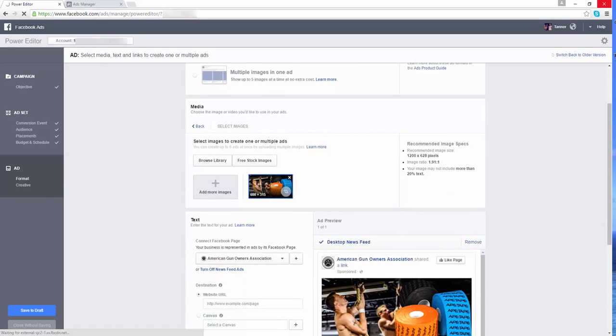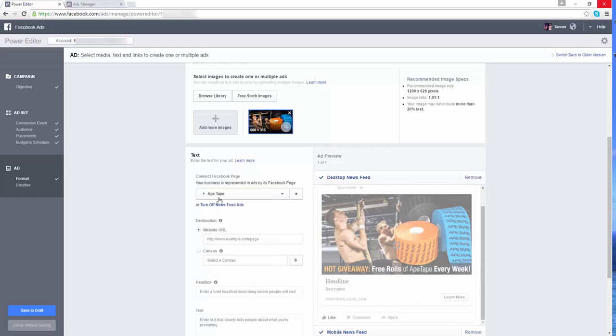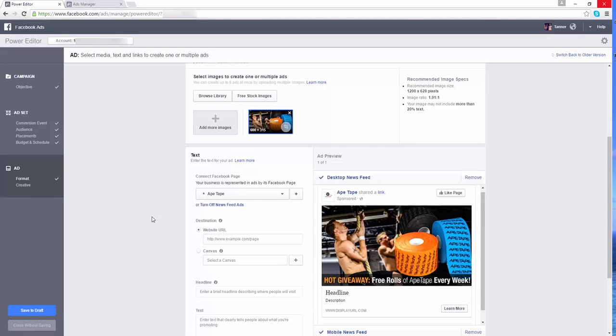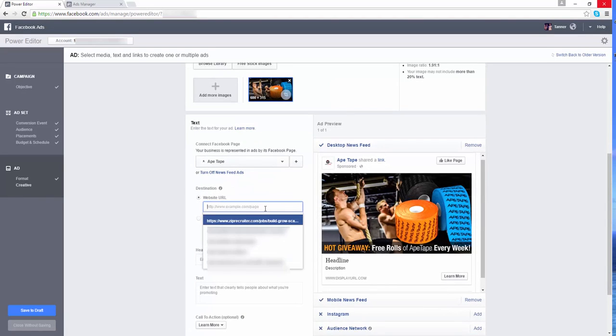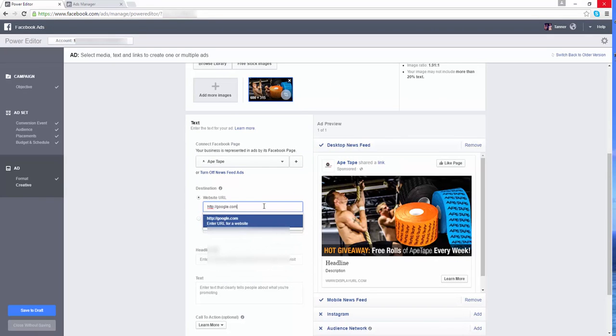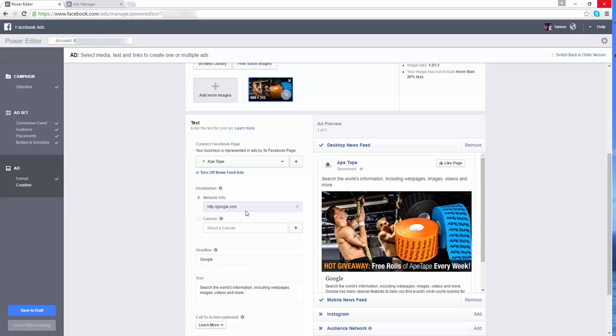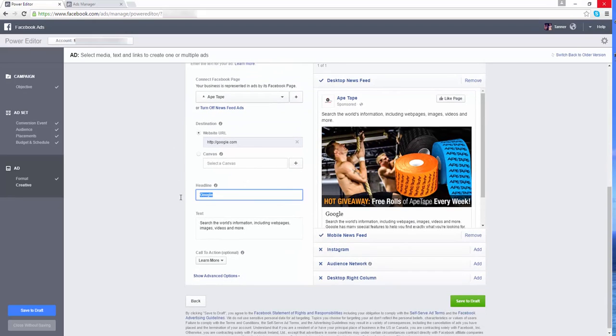Okay, so you can see I've uploaded the image. It's showing what it's going to look like right here. Set the page that I want it to show for. Okay, and then put in the website URL. So this is where I put my giveaway URL, the URL to my squeeze page. All right, so we change our headline.